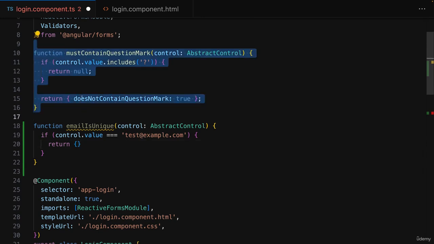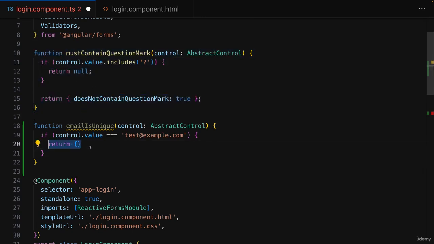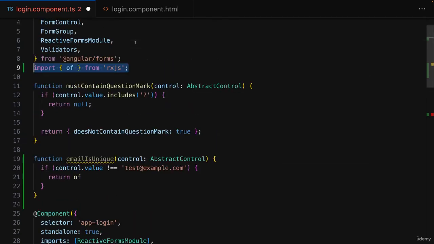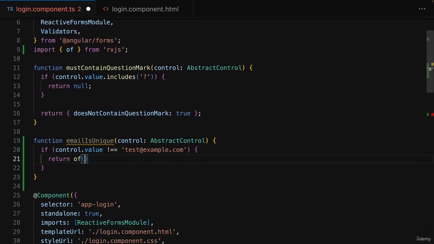Now, to be in line with the structure of my first validator, to make things not more confusing than necessary, I'll actually check for the opposite here. So that here I want to return null, but still, we don't return null. Instead, we return an observable that emits null. We can do this by using the of function, which can be imported from RxJS. Because of produces an observable that instantly emits a value. In this case, null.